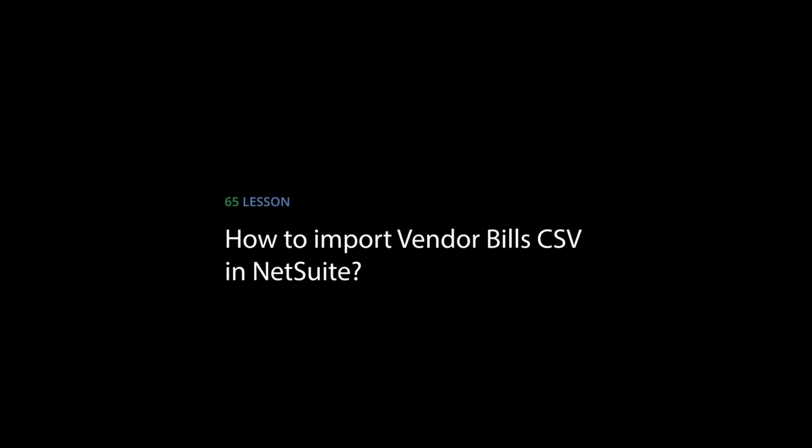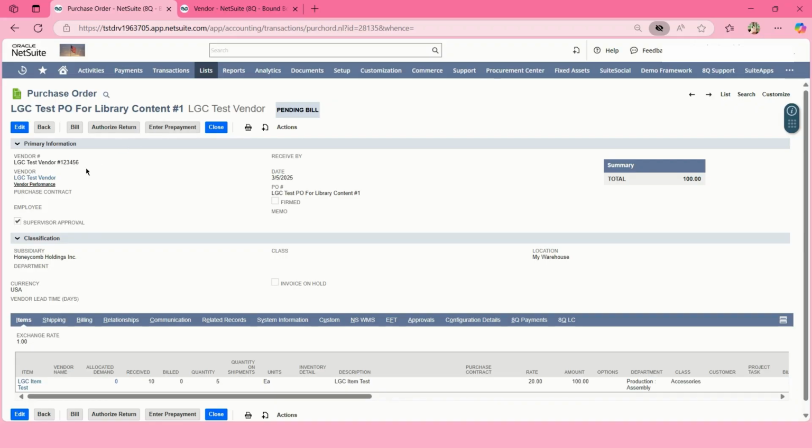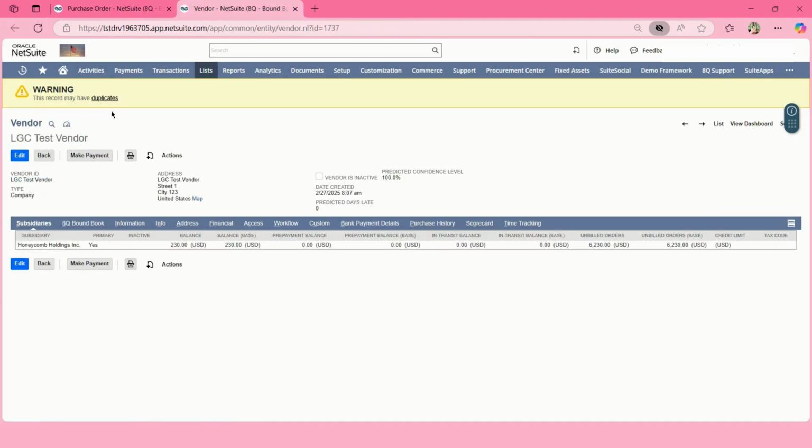Today, we'll discuss how to import Vendor Bills CSV in NetSuite. I have a sample purchase order that I'd like to bill using the CSV import. I also have the associated vendor, and it's important to note the vendor's internal ID, as we'll need to include it in the CSV file.